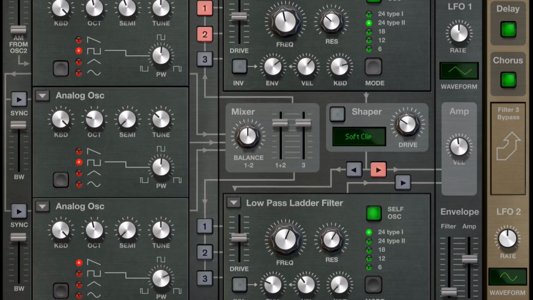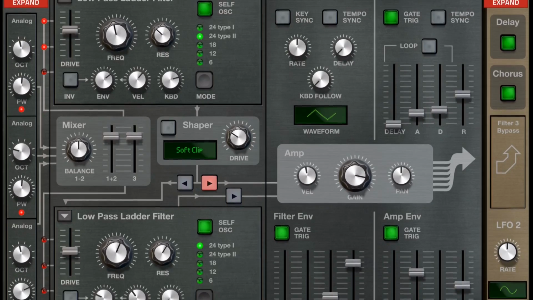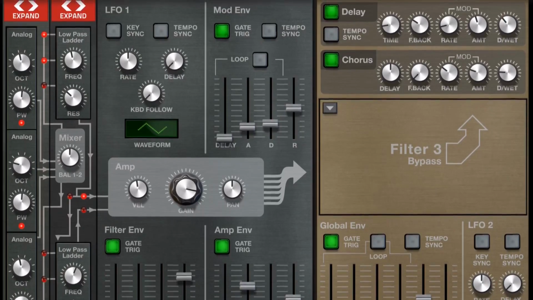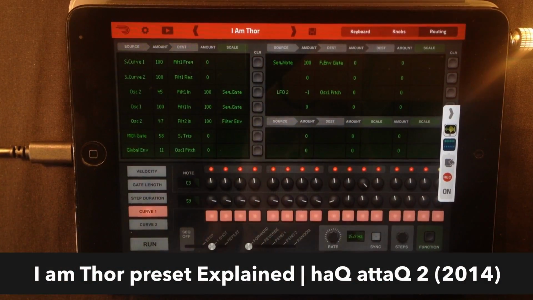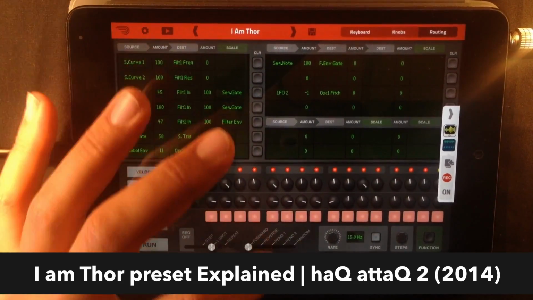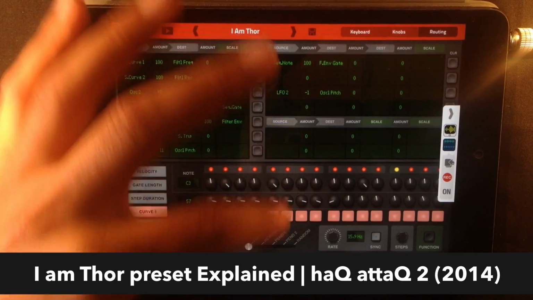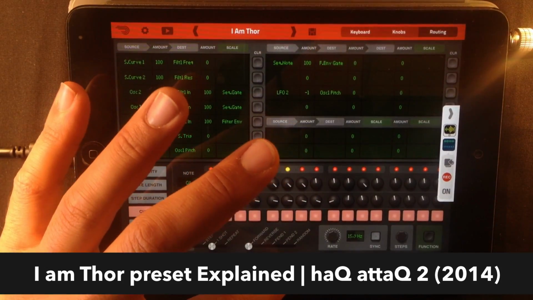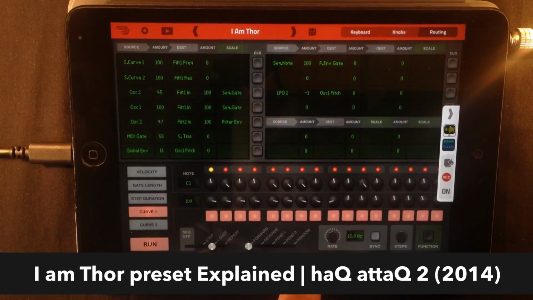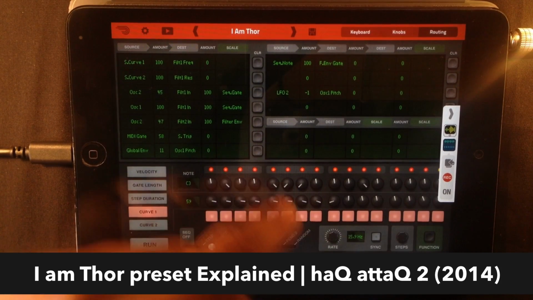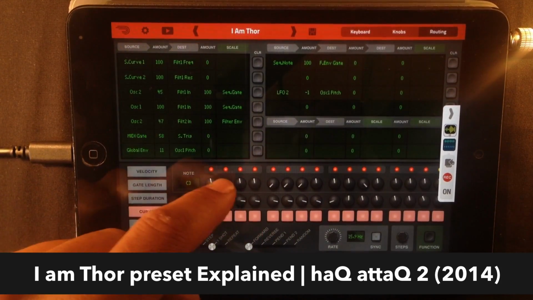Now, making Thor talk, on the other hand, takes a bit more work, or a lot more work, which you can see if you check this old video. This is one of my first haQ videos. It's actually the second haQ episode I ever made. And in it, I'm breaking down the famous I am Thor patch, in which the synth actually says I am Thor when you play it.